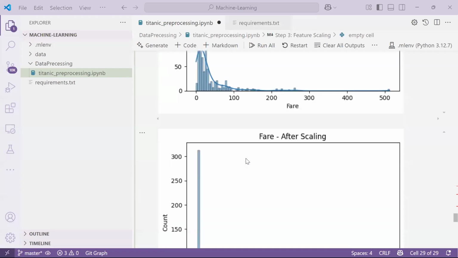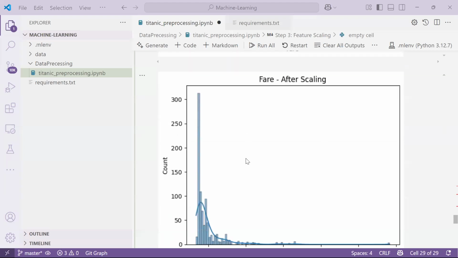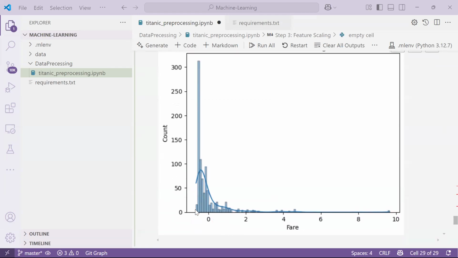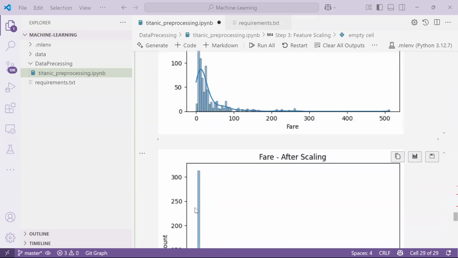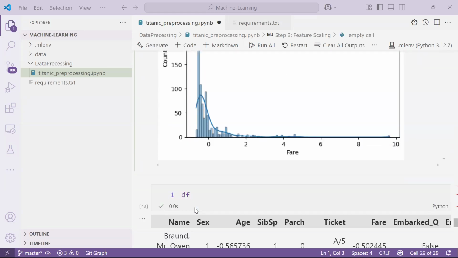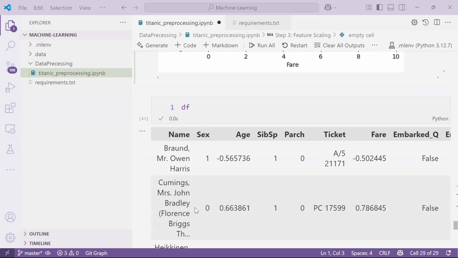You are not changing the data itself, but see how it is distributed. Most of the data falls between 0 and here, and this is your mean value. The count-wise distribution has not changed, but most of the data falls here itself. Clear, right? I hope you've seen how it was distributed. If you have any questions about feature scaling, I can share some more points if you need it.